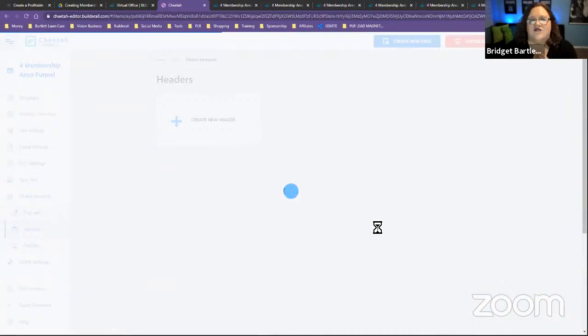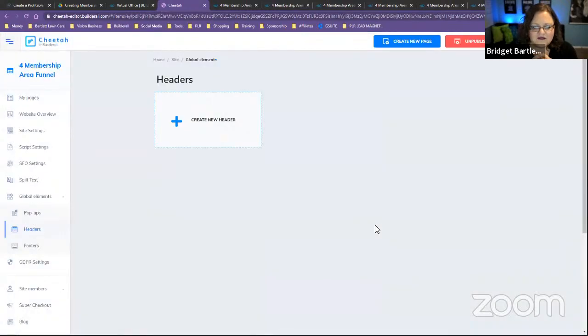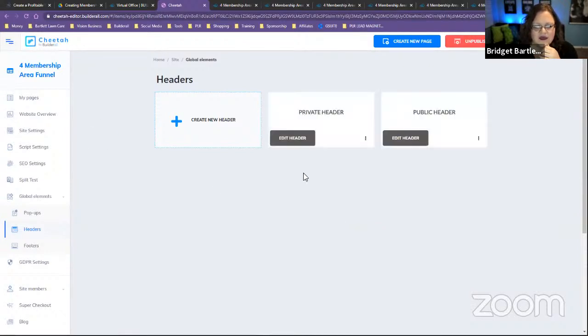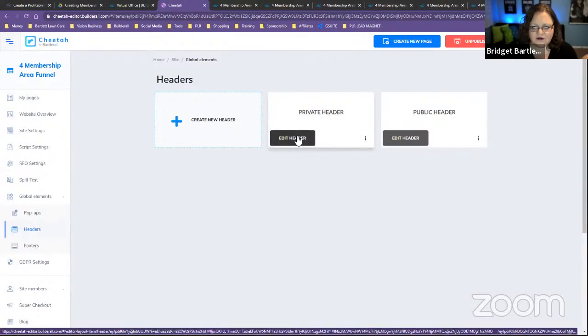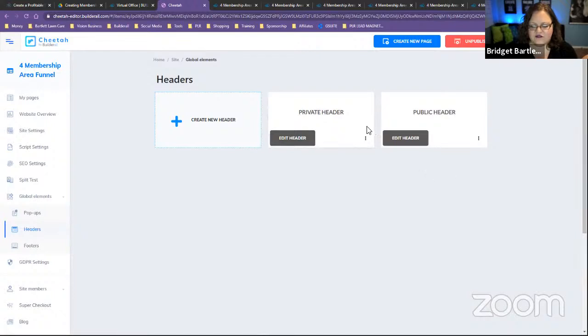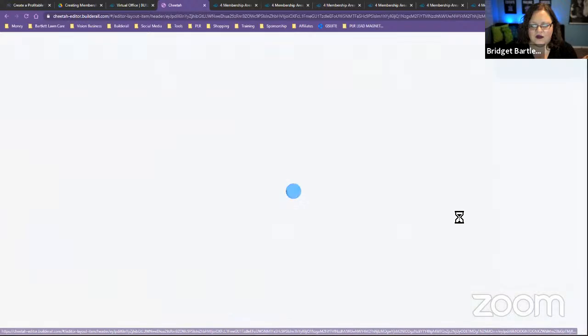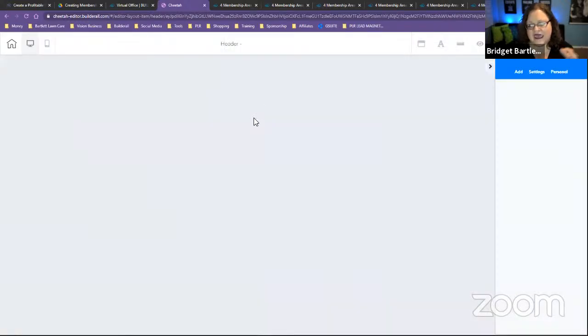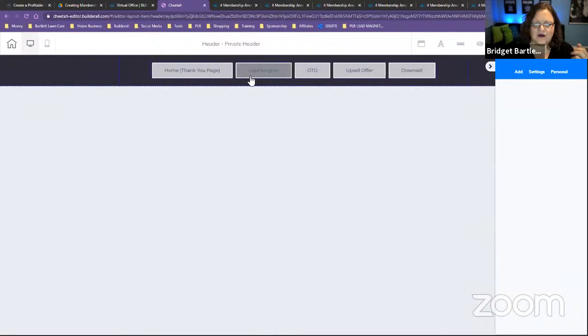There are two different headers that you need to have. What I like to do is use the global headers. Of course, you could create an individual header for each one, but using the global headers allows you to only update one time, and then all of them are updated. So if I have this private header here and I wanted to update it, maybe I added a page, maybe a bonus or something like that, I would come here to update the header, and it will update on every page that has this.